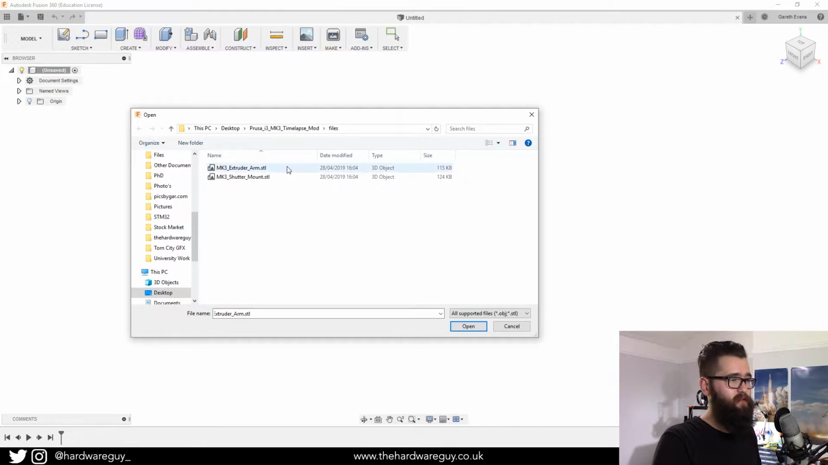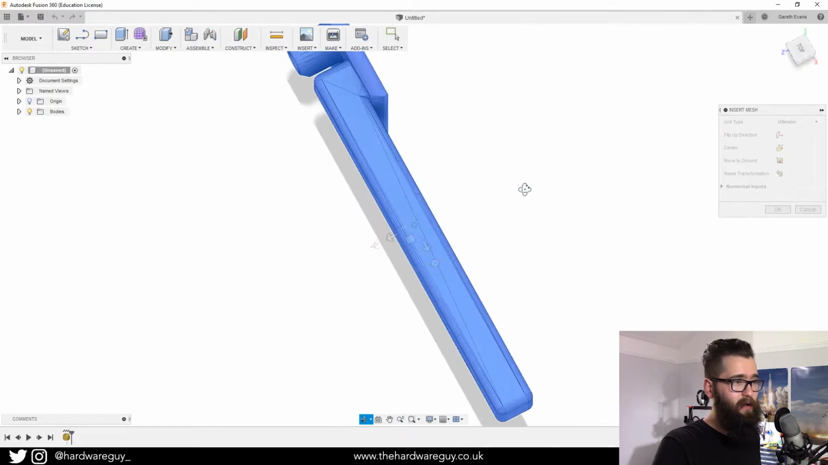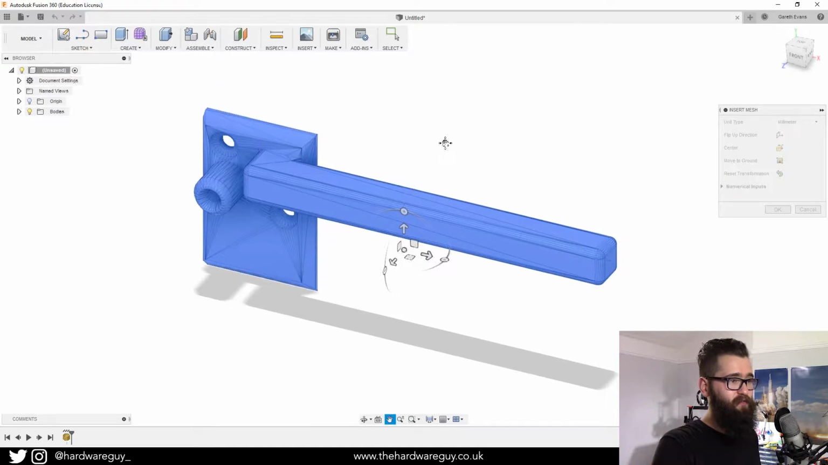And I'm going to use an existing model that I used in a recent video. So this is a mod that I created for my Prusa Mark III. If you're interested in what I did, you can click the video here and you'll learn more about it. But for now, we're just going to focus on the model.